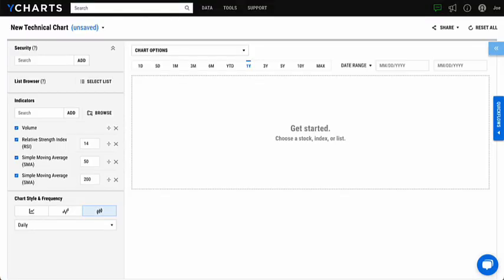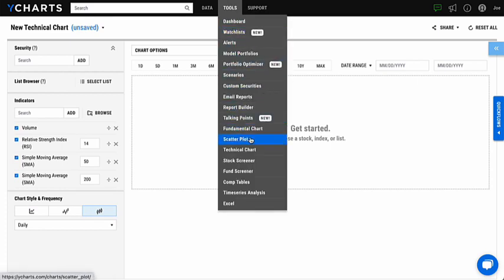Hello, in this YCharts 101 video, we'll be showing you how to use the revamped technical chart tool. You can access technical charts from the Tools dropdown and click Technical Chart.